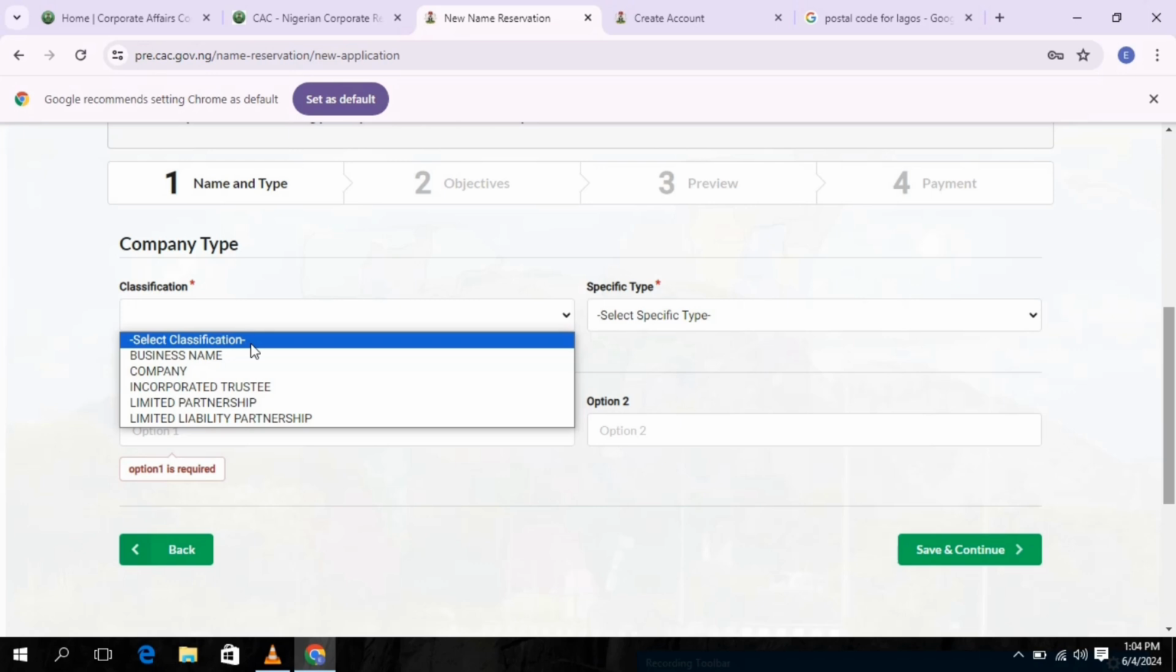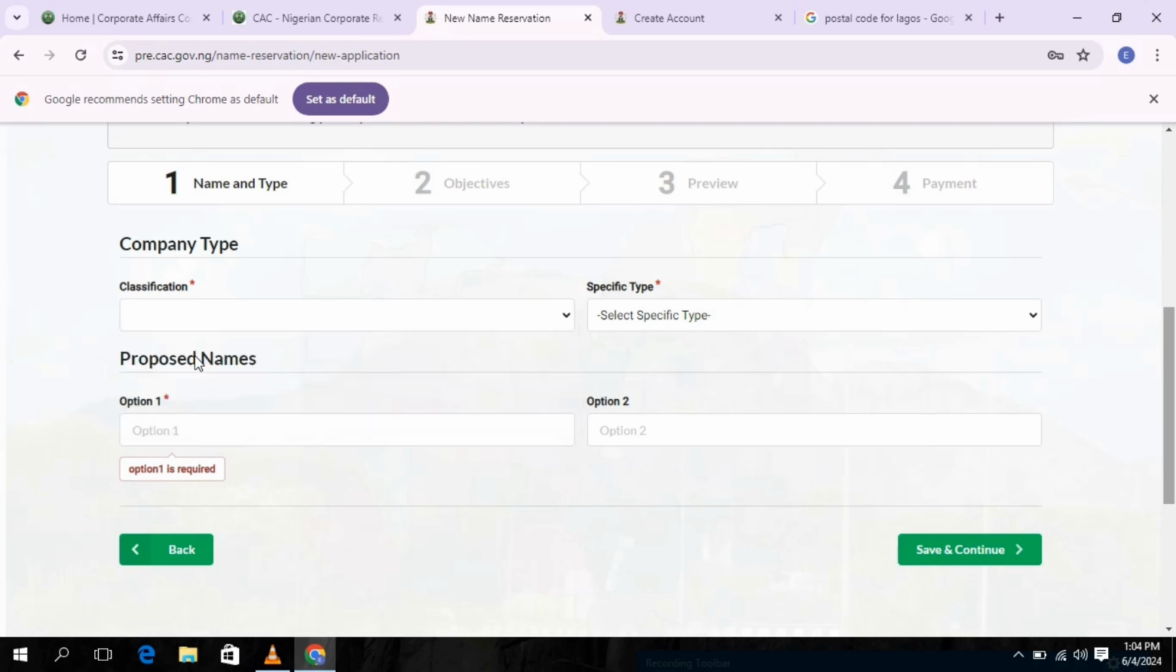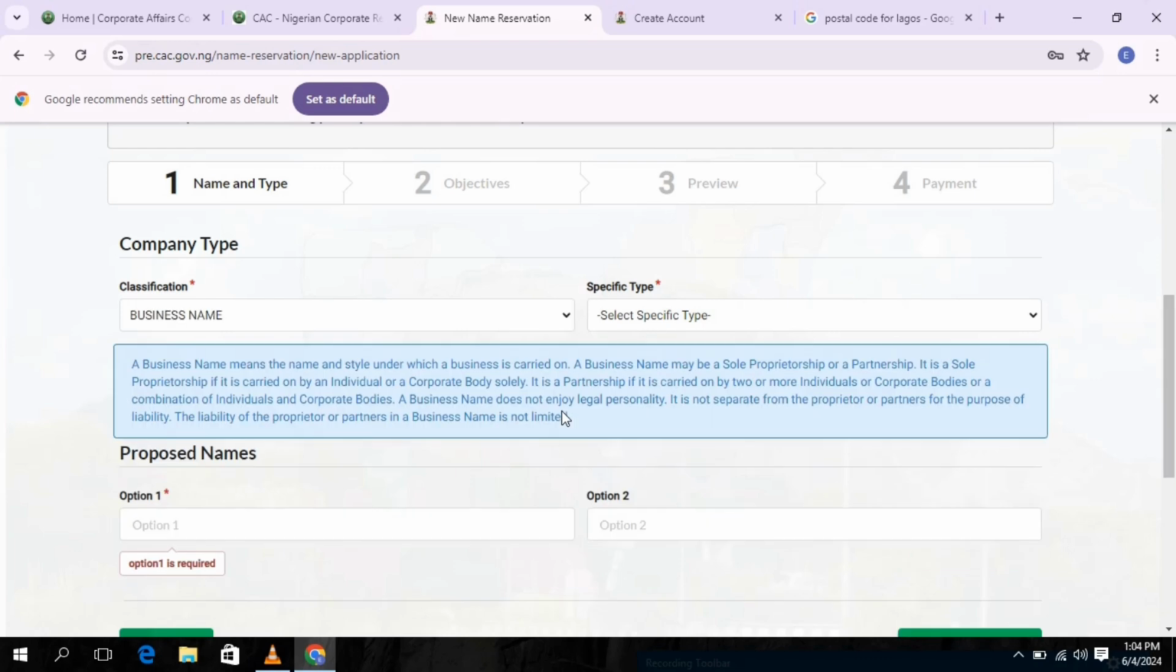Now, because you're registering a business, you are registering a business name. You're not registering a company. You have to click on business name. If you are to register a company, you pick company. If you are to register limited liability, you pick limited liability.